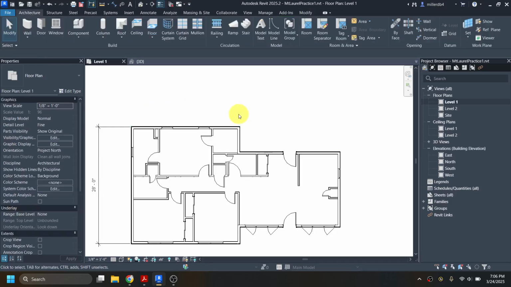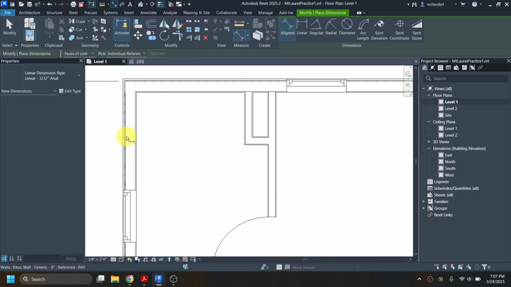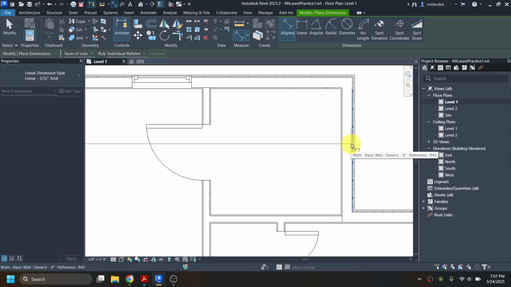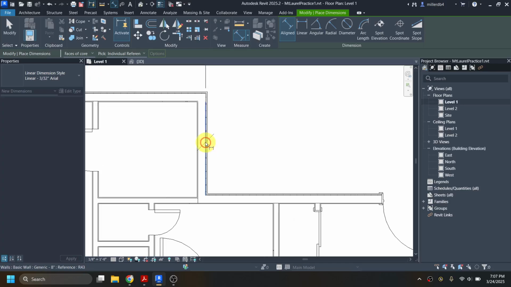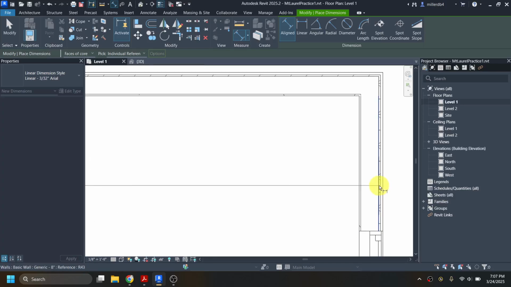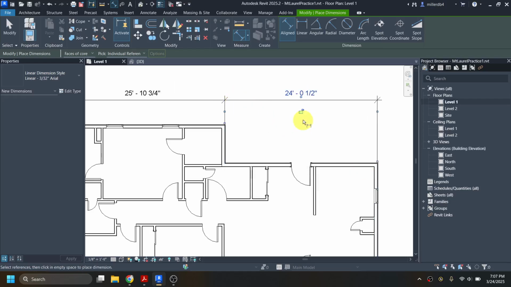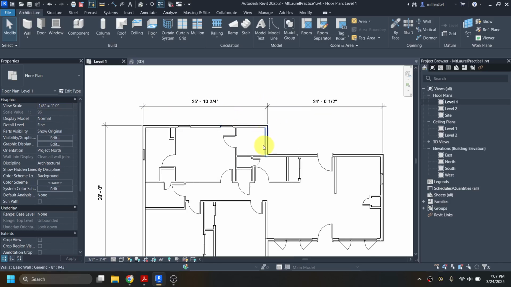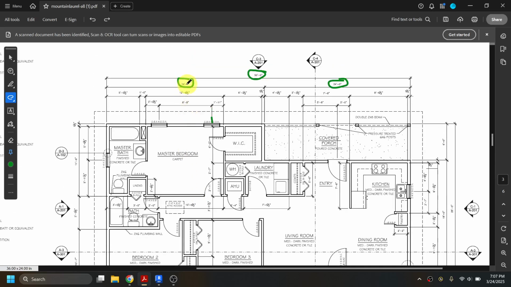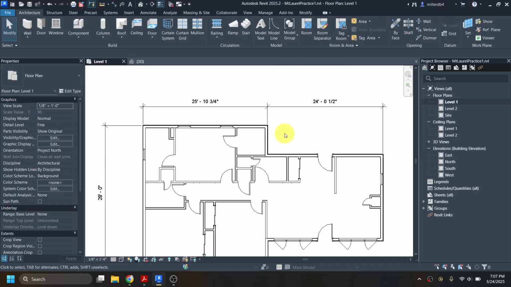What I could have also done, I'll delete that, is do DI for dimension, go from one wall to the other, and click up to place it. Then I could go to this wall, come to the other, and click up to place it. I would just prefer doing them in one shot, but we can definitely do it that way. Now, according to my drawing, I want this number to be 26 feet and this one to be 24 feet. So what I should do is work my way down a line.